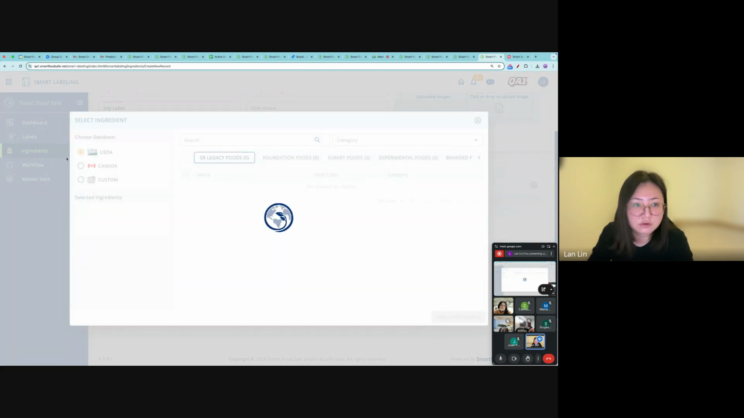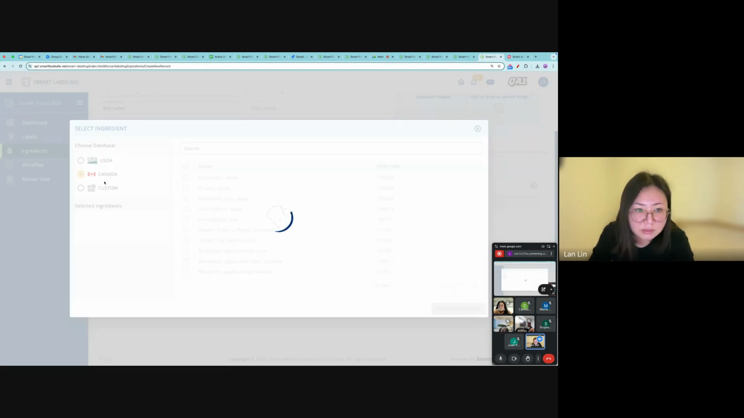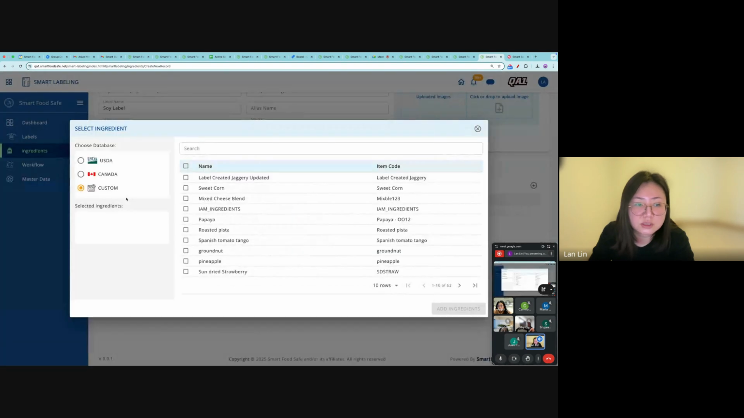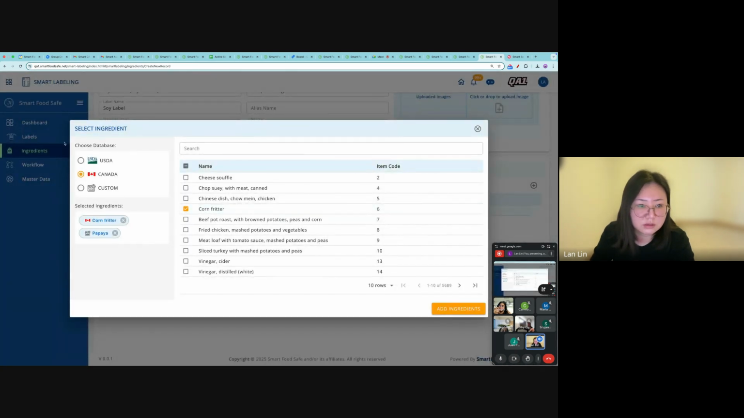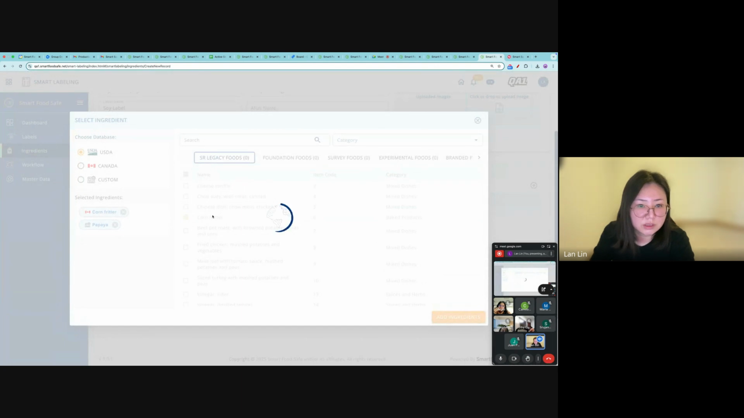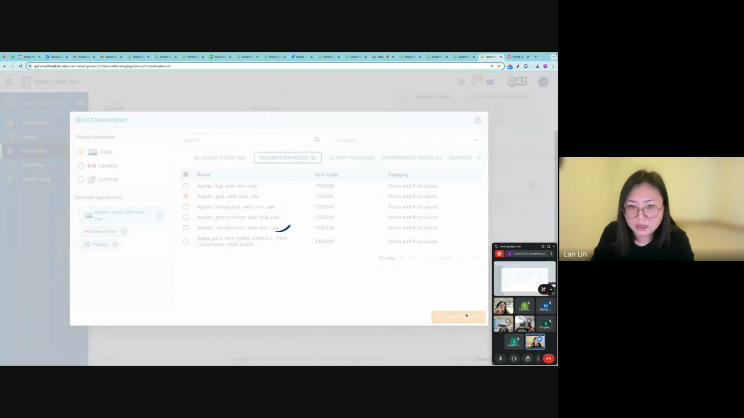You can select it from the USDA database. You can select it from the Canadian database. And you can also select it from your own customized database, that is the other ingredients you have created under this menu. Okay, I'll just select the papaya, remove this one, and I want to select the Canadian database and another one from the USDA database, just to show an example. Add ingredients.